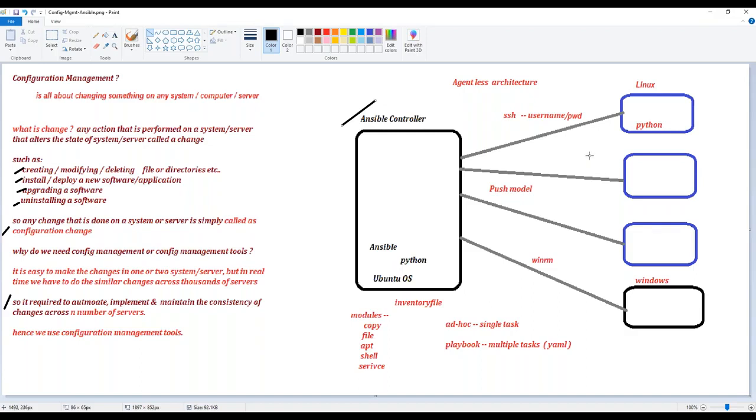an installation of software, or an uninstallation of software, or creating a file, deleting a file, or modifying a file. Whatever you do, you can simply sit on the controller and push all the changes to the remote servers accordingly, right? That's why it is also known as the push model. That is what we call it.